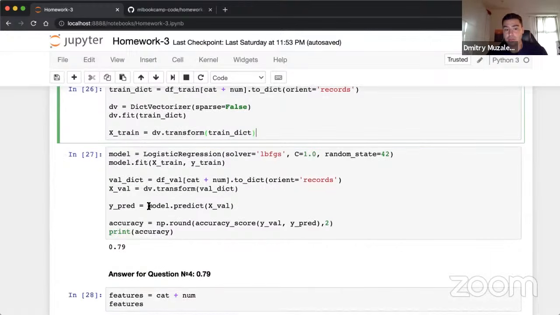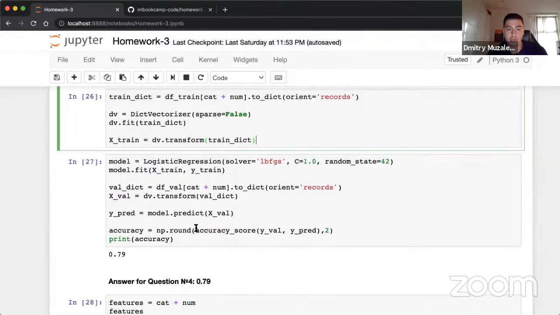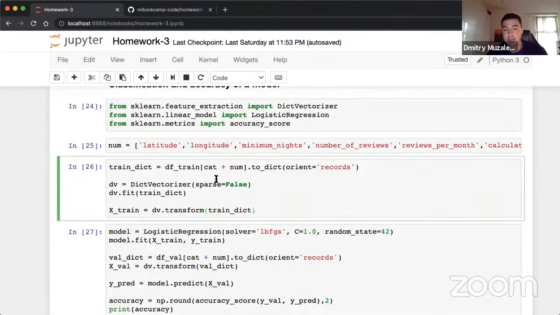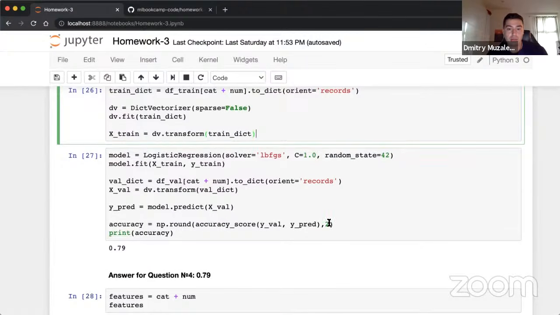Then you can just call model.predict on X validation and receive the predicted target. After that, you need to call the already imported accuracy score function from scikit-learn and round it.